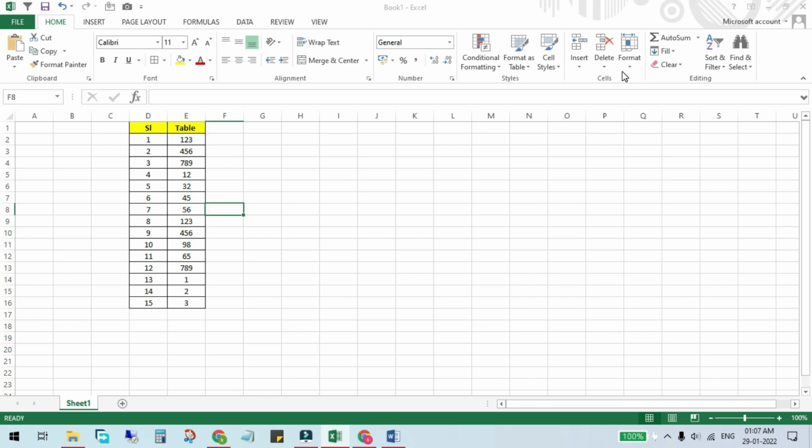Hello everyone. In this session, we'll be learning how to find duplicates using conditional formatting.